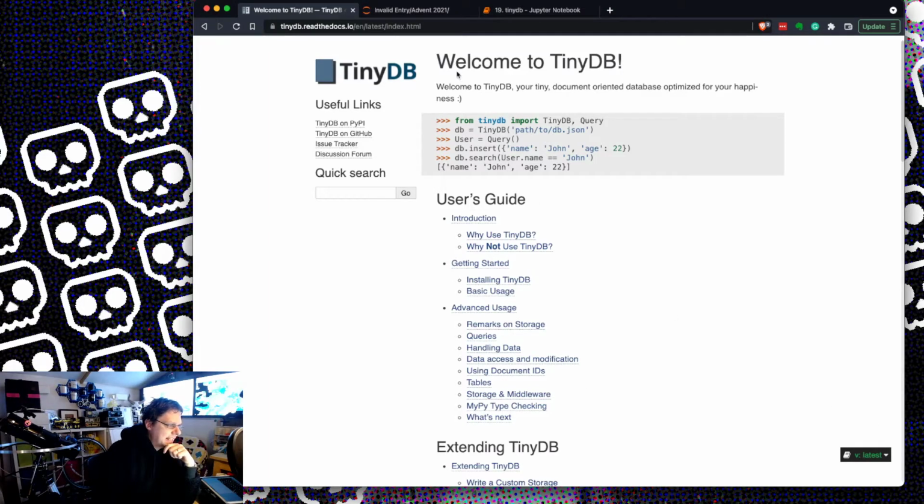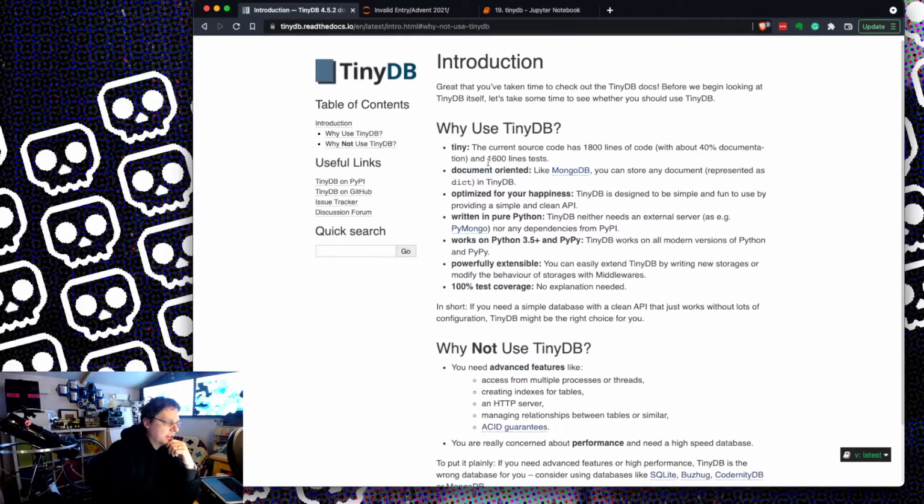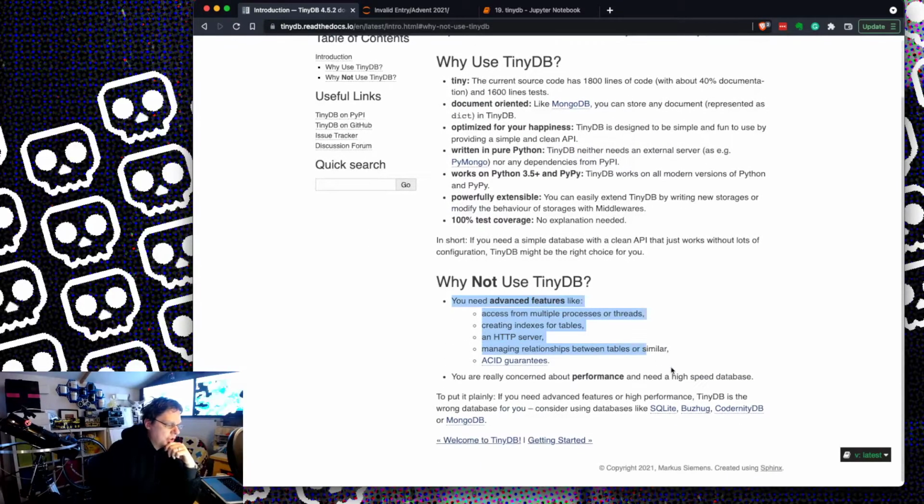Interestingly, in its introduction, it actually does have a section on why not to use it, which I think is really good. If you want ACID guarantees and things, don't use TinyDB. But there's a whole set of situations where you just want to stash information and get it back again quickly, and a small amount of information as well. If you're going to put in thousands and thousands of rows, or even a million rows of data into this thing, I think you're going to have problems.